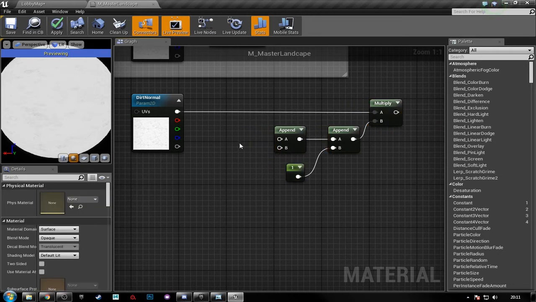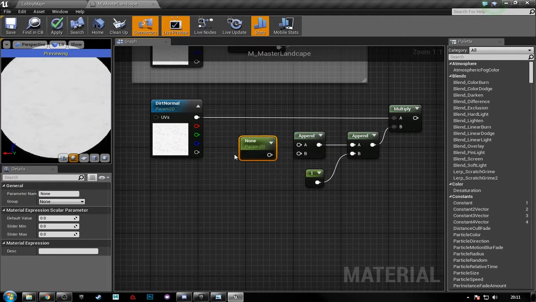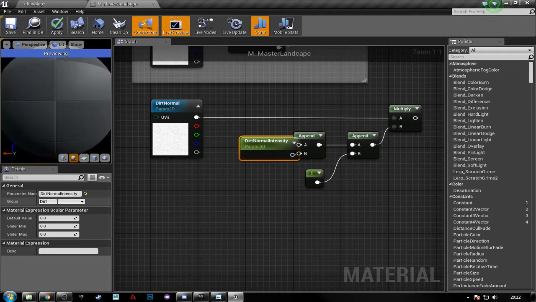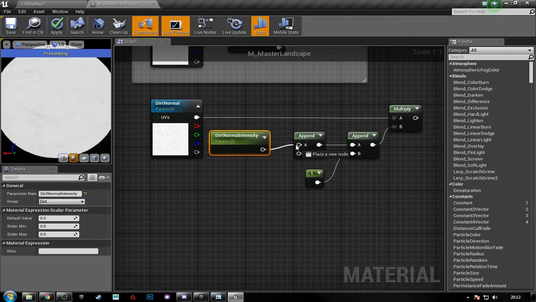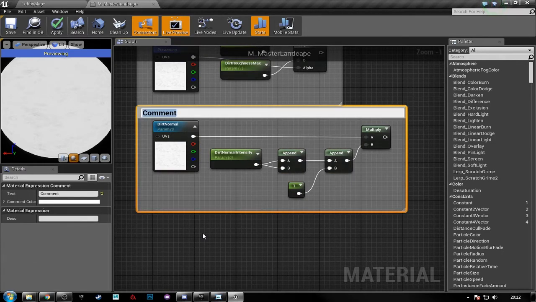So let's drag this out, and we want to drag in another constant, right click and convert to parameter. Now this parameter we want to call dot normal intensity. Okay, and we want that to be in our dot group. And we just want to drag this into both of these values because we want to increase both the red and the green channel at the same time. Okay, so that is our normal map setup. So comment this out and say dirt normal.